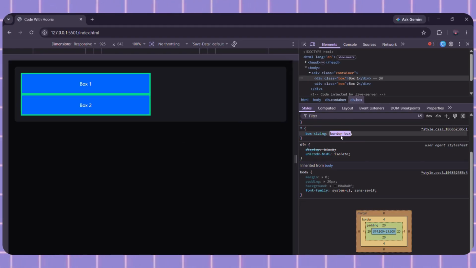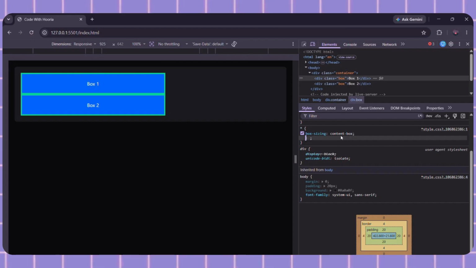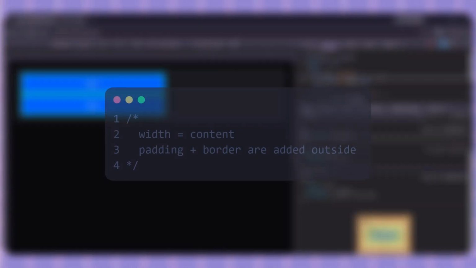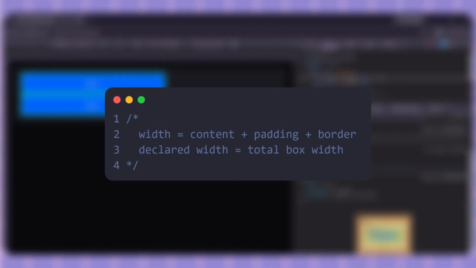So here's the easiest way to remember it. With the default content-box, the declared width is the content width. So conceptually, width plus padding plus border equals total size. With border-box, the declared width represents the total size of the box. So width equals content plus padding plus border. That makes percentage widths and fixed widths much easier to reason about.